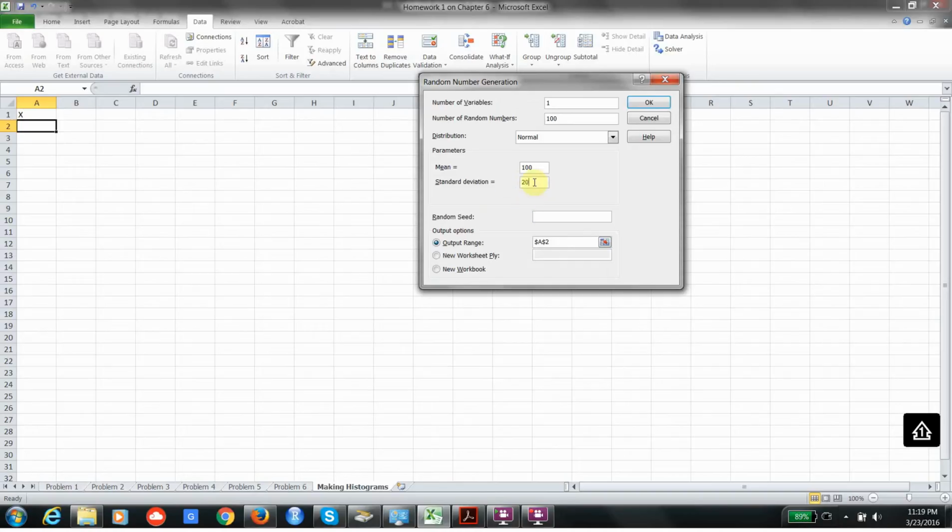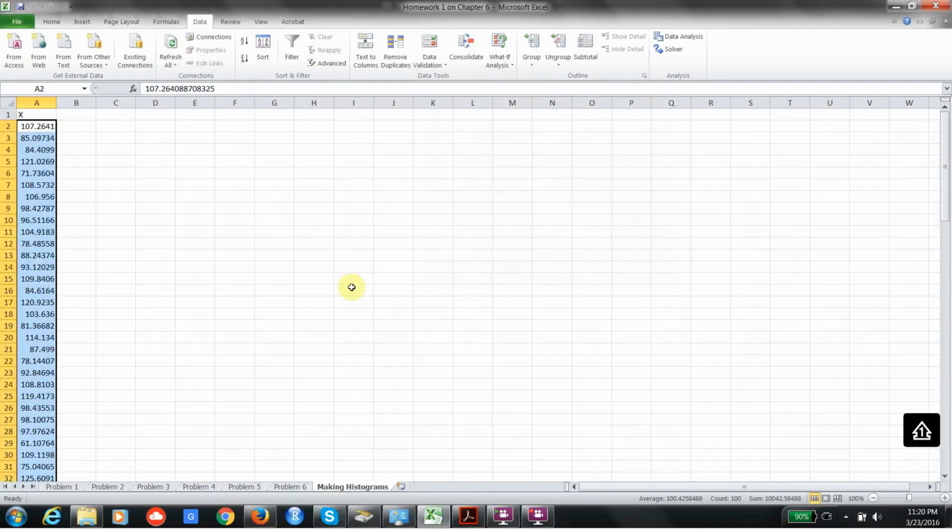Now it's going to ask me where I want them. There's always this thing called Output Range. I'm going to click here, and it's already saying A2. So it's going to put 100 random normal variables from this distribution in this column starting at A2. So I'm going to click OK, and it automatically does it.